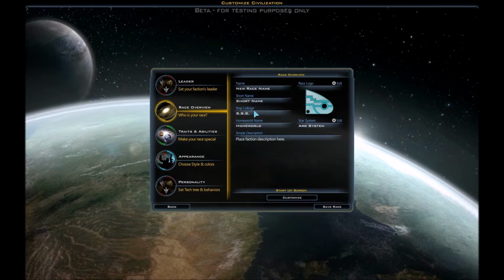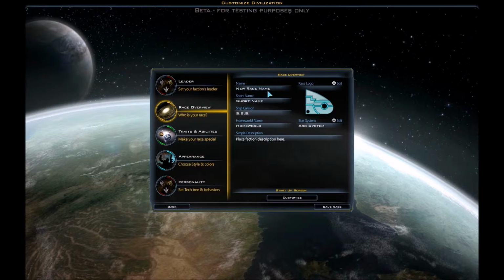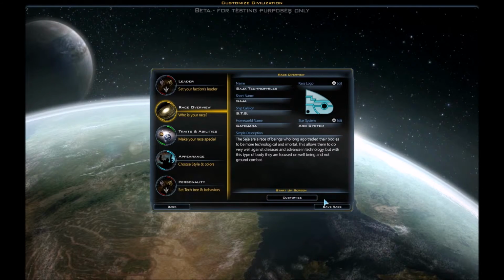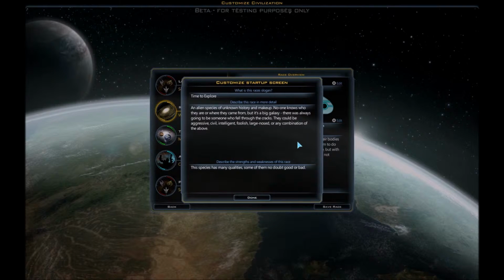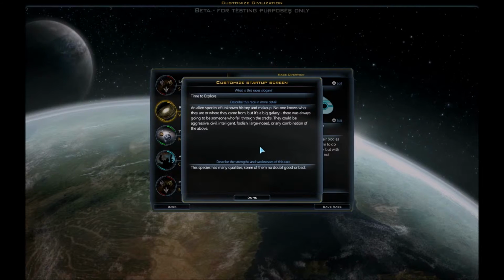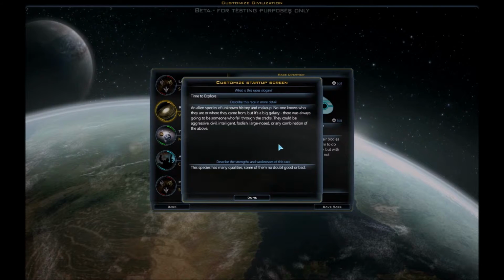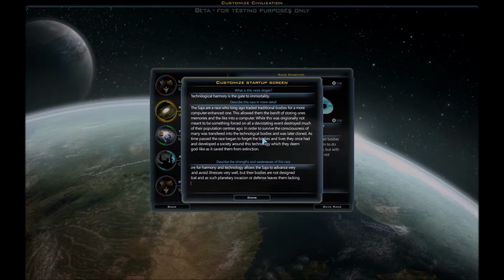Alright, and then you enter the other names for your race, their homeworld, their description, the short name, and the long name. Alright, so now that we got the basic details out of the way, the next thing we can customize is your startup screen, which is a pretty nice feature, as is a lot of all this stuff too, because in previous iterations of the Galactic Civilizations series, there was nowhere near this level of customization, so I definitely welcome it.